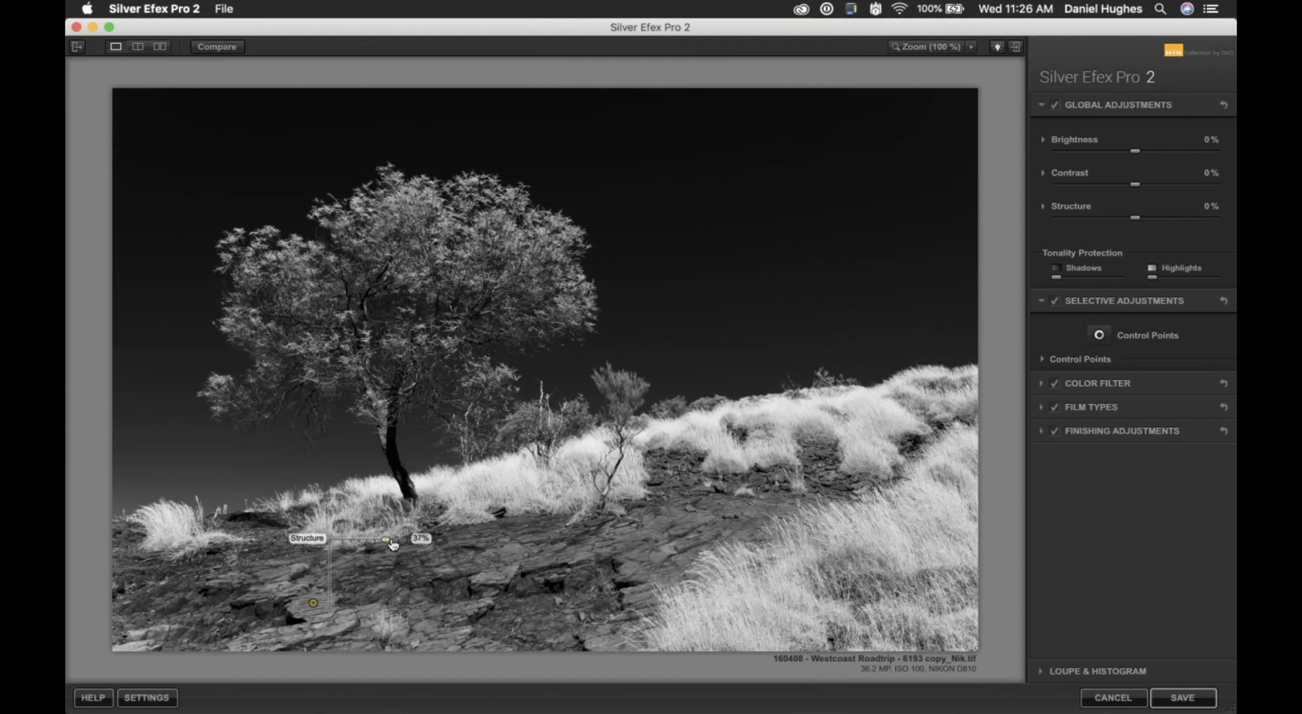So I'm going to take this structure slider to the right. I'm going to darken down that rock just a little bit. I'm going to duplicate this control point. One of the ways to duplicate a control point within the NIK plugins is to hold the Option key if you're on a Mac, or the Alt key if you're on a PC. While you're holding it, you click on the control point that you want to duplicate and drag it away. So it's Option or Alt, click and drag.